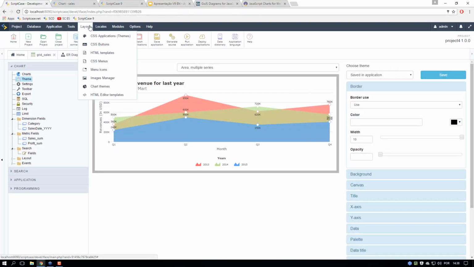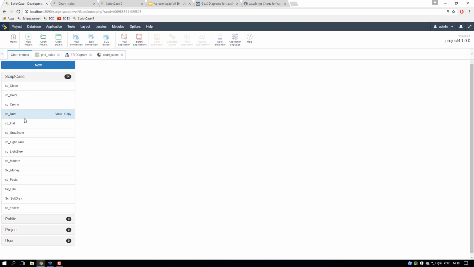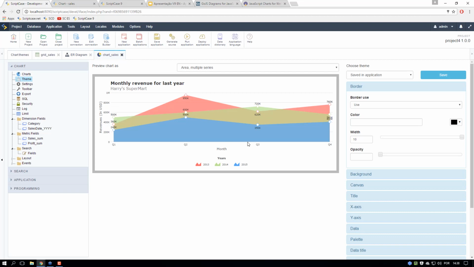I can go here to charts, layout, chart themes, and here I'll have the same interface for me to customize and apply for other projects and users or applications. Okay, so this is just going to save for the current application. If you want to use it for other applications, you can customize your own themes inside tools, layout, chart themes. Okay, so we are done with charts.